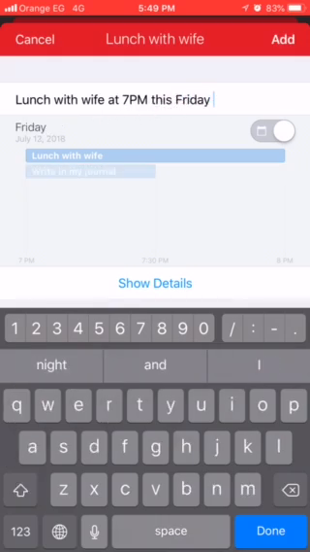And it is automatically scheduled. If you take a look at the window beneath the text entry, you will see that it is scheduled for 7 p.m. on Friday the 13th. You can also set up recurring events.